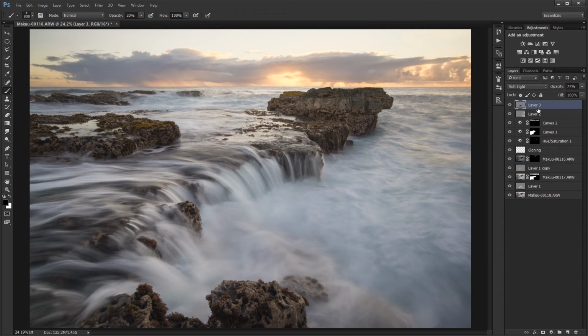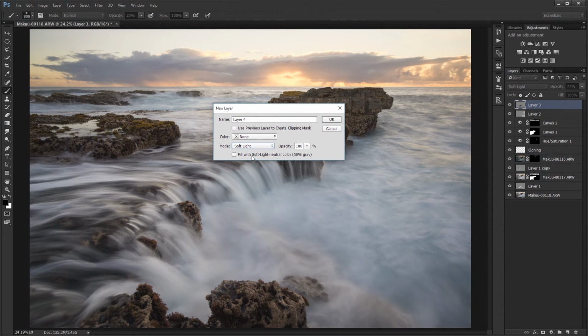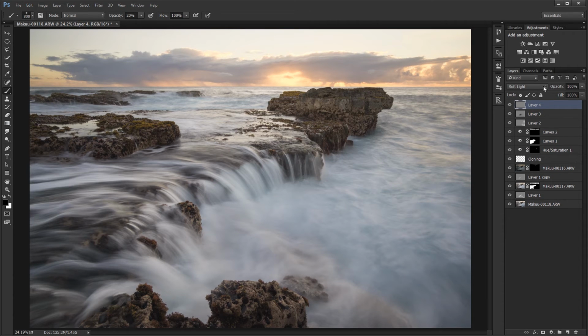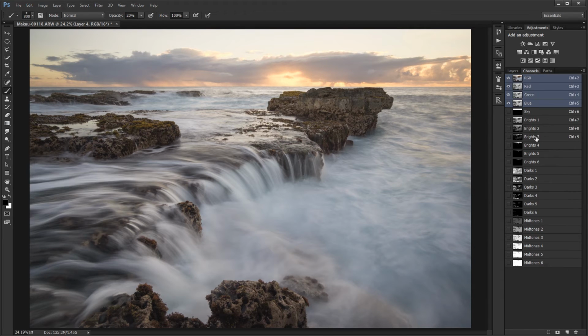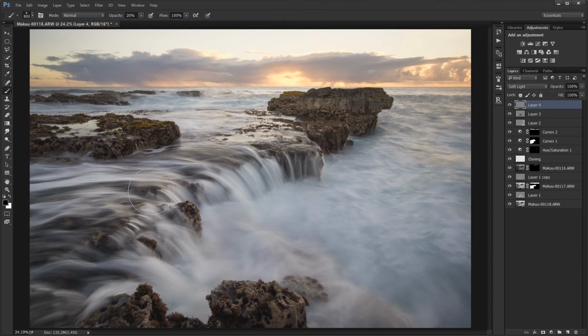So I'm going to create another soft light layer. Then go to my channels and select maybe brights 2. And then I'm just gonna use a low opacity and then just brighten up the waterfalls. So paint along these areas I want to brighten.